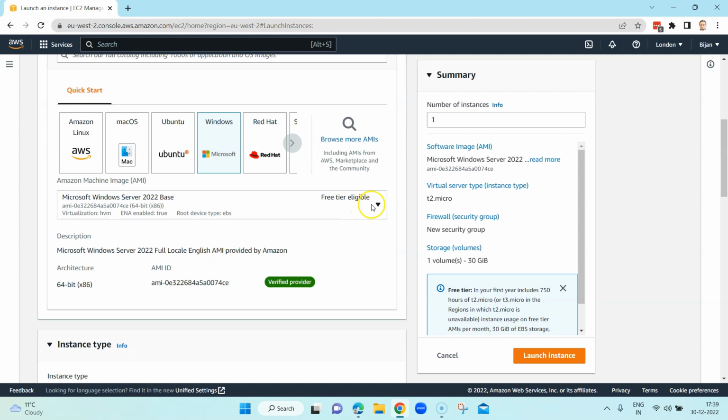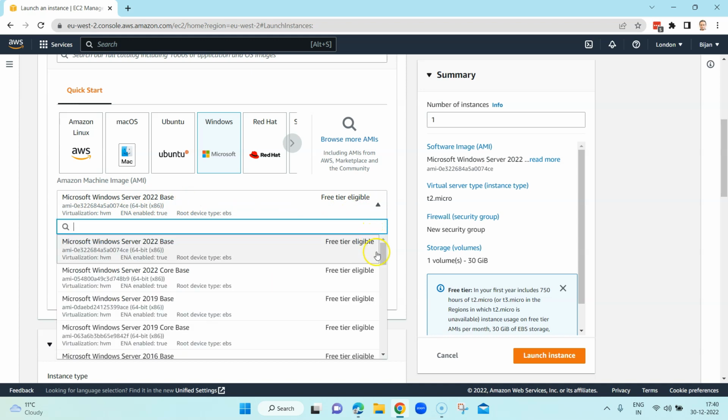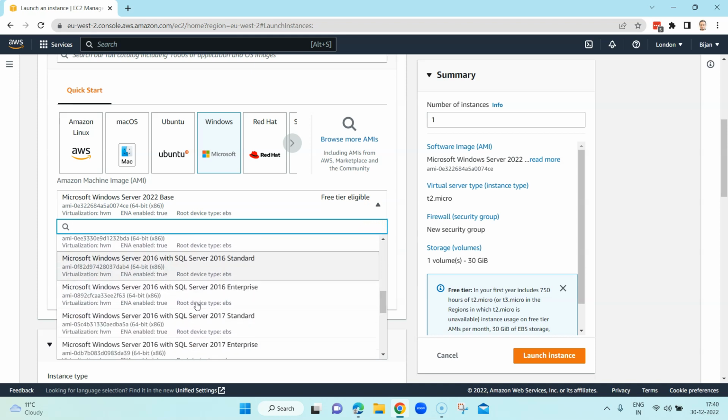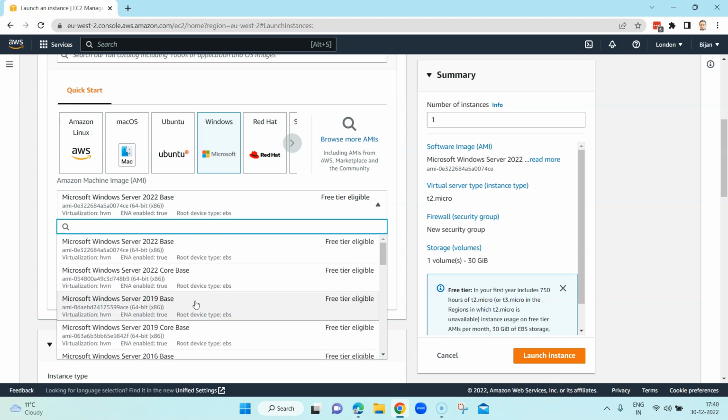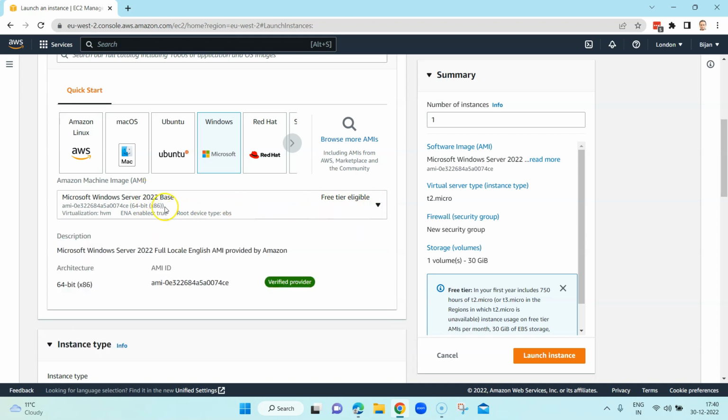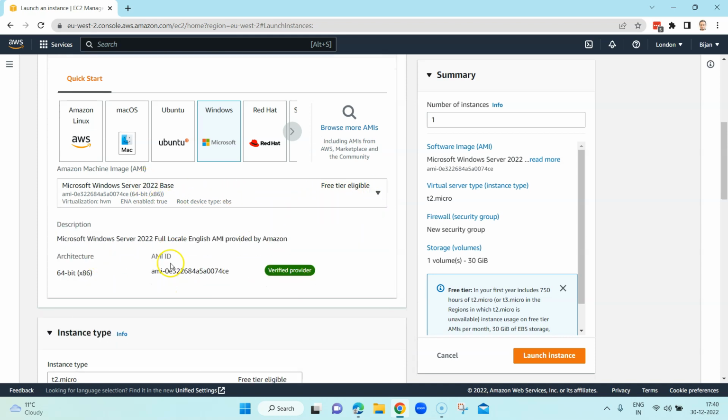Now, by default, it will select a free tier eligible base image, which is the Windows Server 2022. That's exactly what I need. If you want to have a more powerful or a different image, then you are free to select any of the images. But by default, it will select the best possible image.